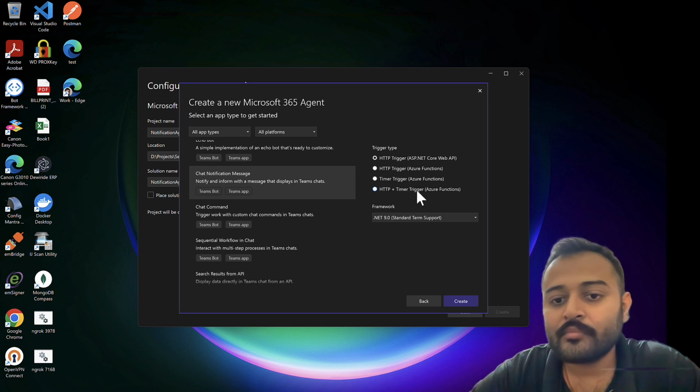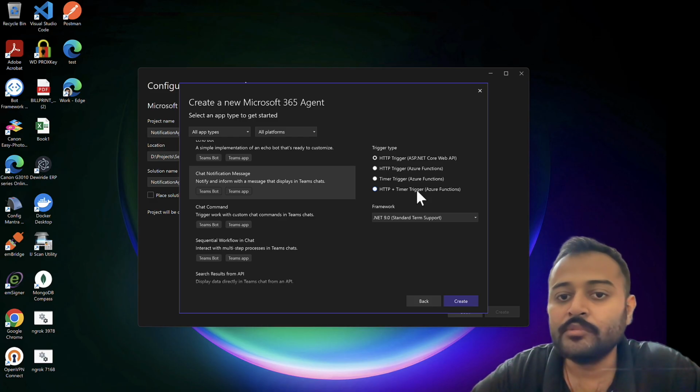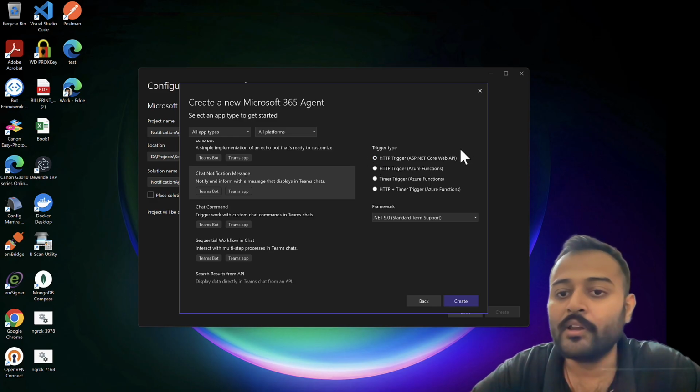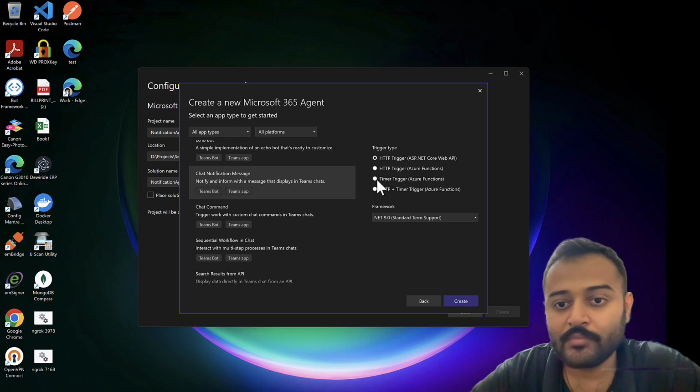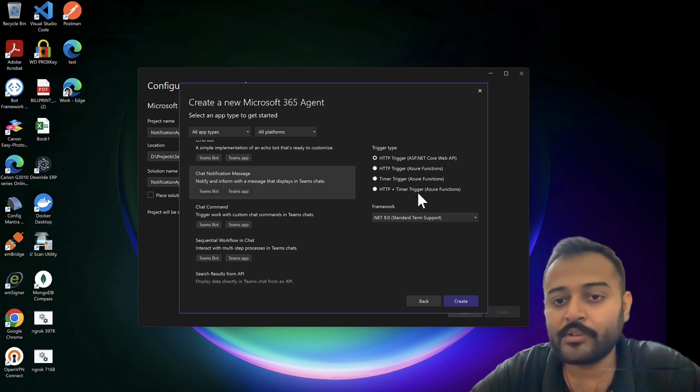If you are used to the ASP.NET Core Web API structure, then you can perfectly go with this, because this was the template that we have been using in our last SDK, Bot Framework SDK, and it still remains valid. But today we are going to try something new in Azure Functions, that will be HTTP plus timer trigger. Okay, let's try this one, and it's .NET 9.